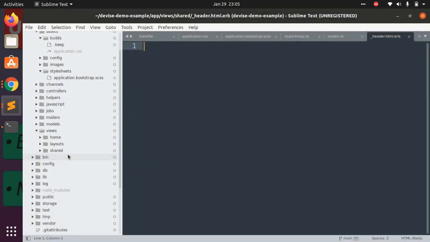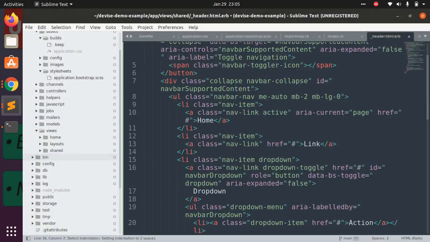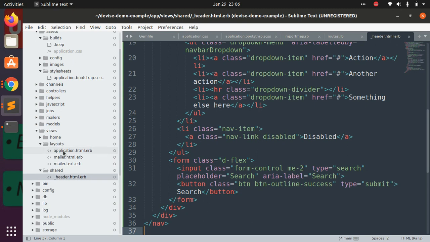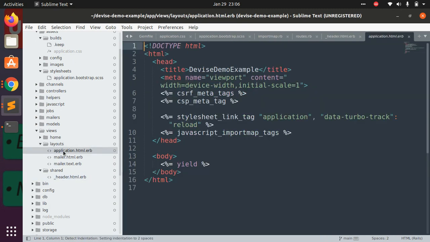Okay, our header.html has been created here. Now paste everything here. Just to recall one thing, a partial name always starts with the underscore character. That's why we name our file _header.html.erb. Now our partial has been generated, so we need to render this header inside our layout. Let's open our application layout and render this file.